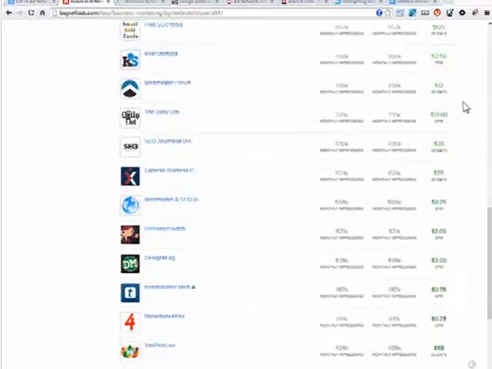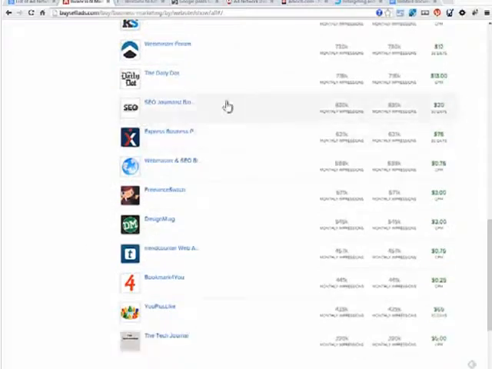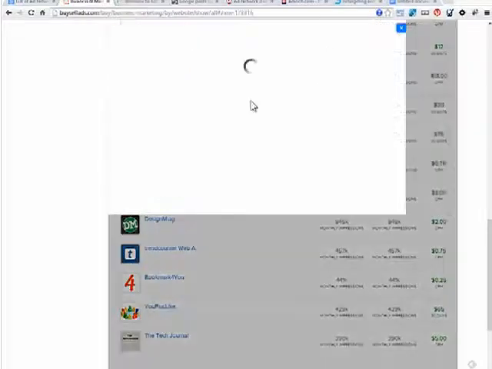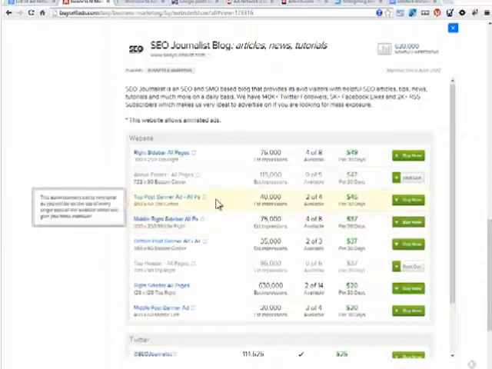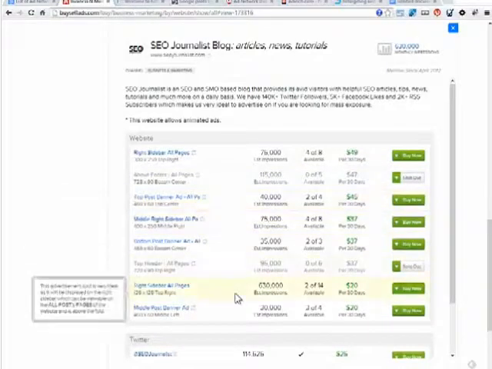$20. SEO journalists, 630,000 impressions, $20 for 30 days. We click on it. 468. We have a $20 ad down here. 2 out of 14 on the right sidebar on all pages, 630,000 impressions.